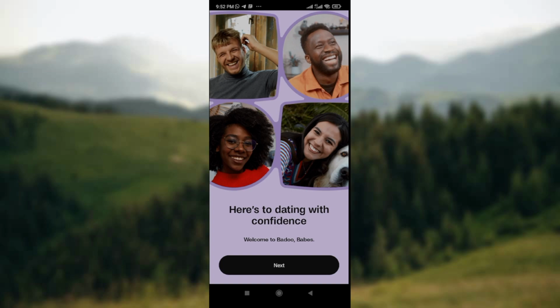Meanwhile, Badoo is an app for dating. So if you want to meet someone, if you want to meet anybody online, to date anybody online, you can do that using Badoo app. So you see it here at the lower part of the screen. It says yes to dating with confidence. So Badoo helps you to date with confidence online.